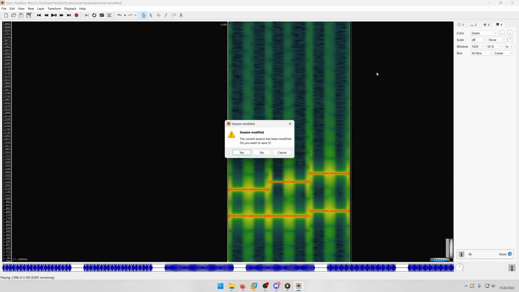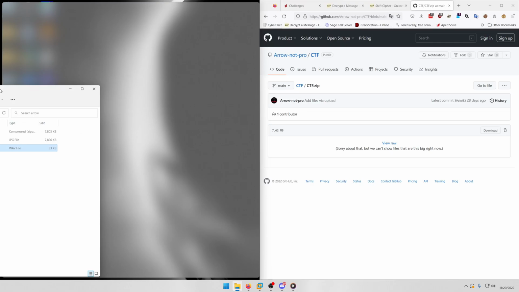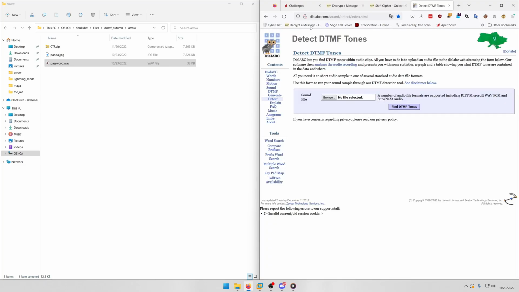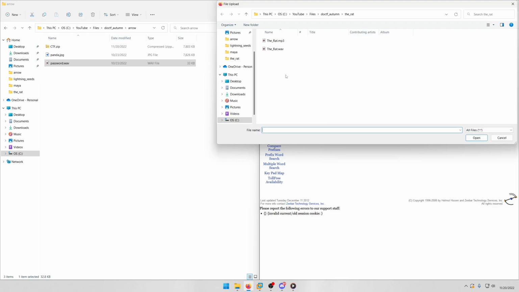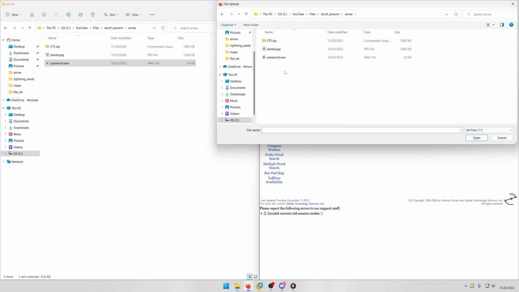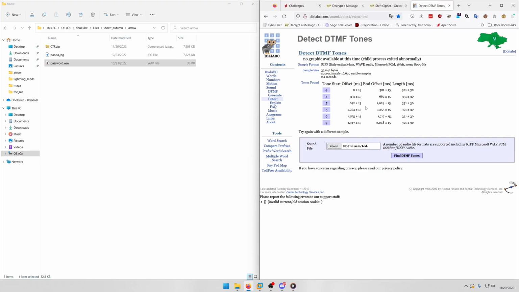So that being said, it's already in a WAV file, so we don't need to convert it, but we can easily use the tool I used on a previous challenge. I think it was one of the cryptos, this dialabc.com, and then we can give it the password.wav file, find DTMF tones, and then we get 445599, and that actually is going to end up being your password.